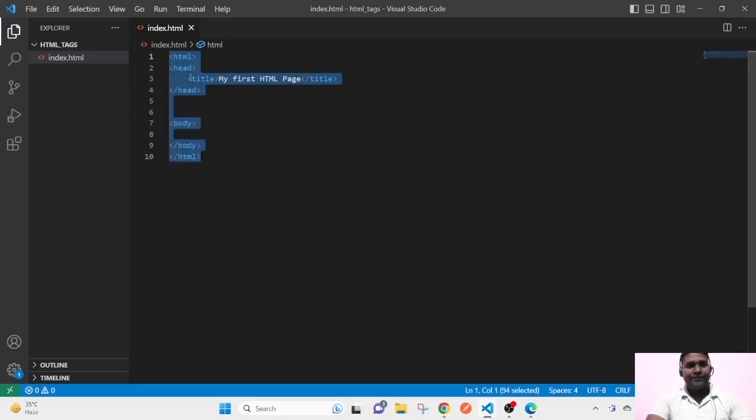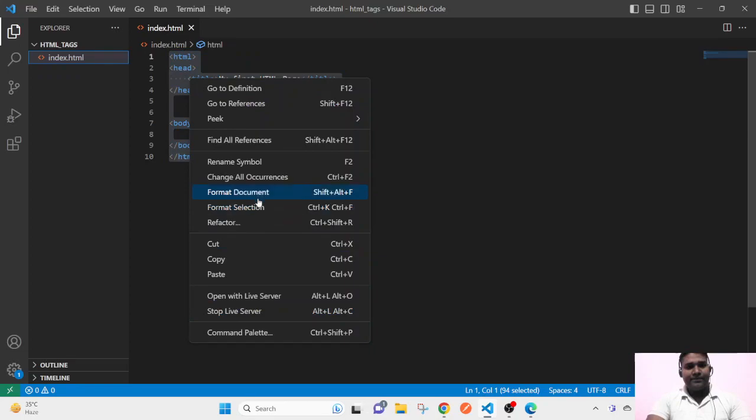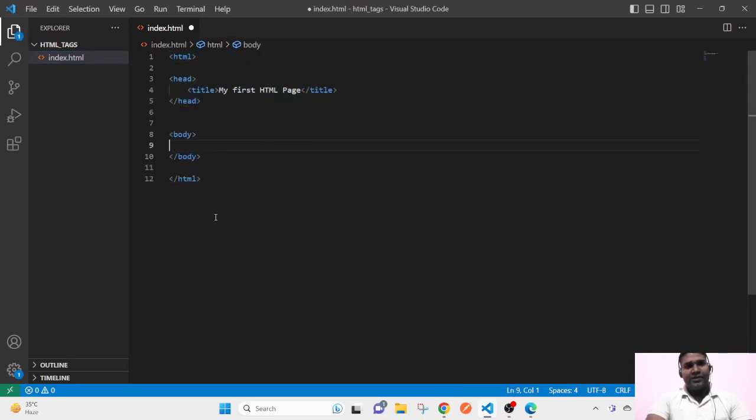Clear? So let me format this one, format document. This is how your formatted code will appear.